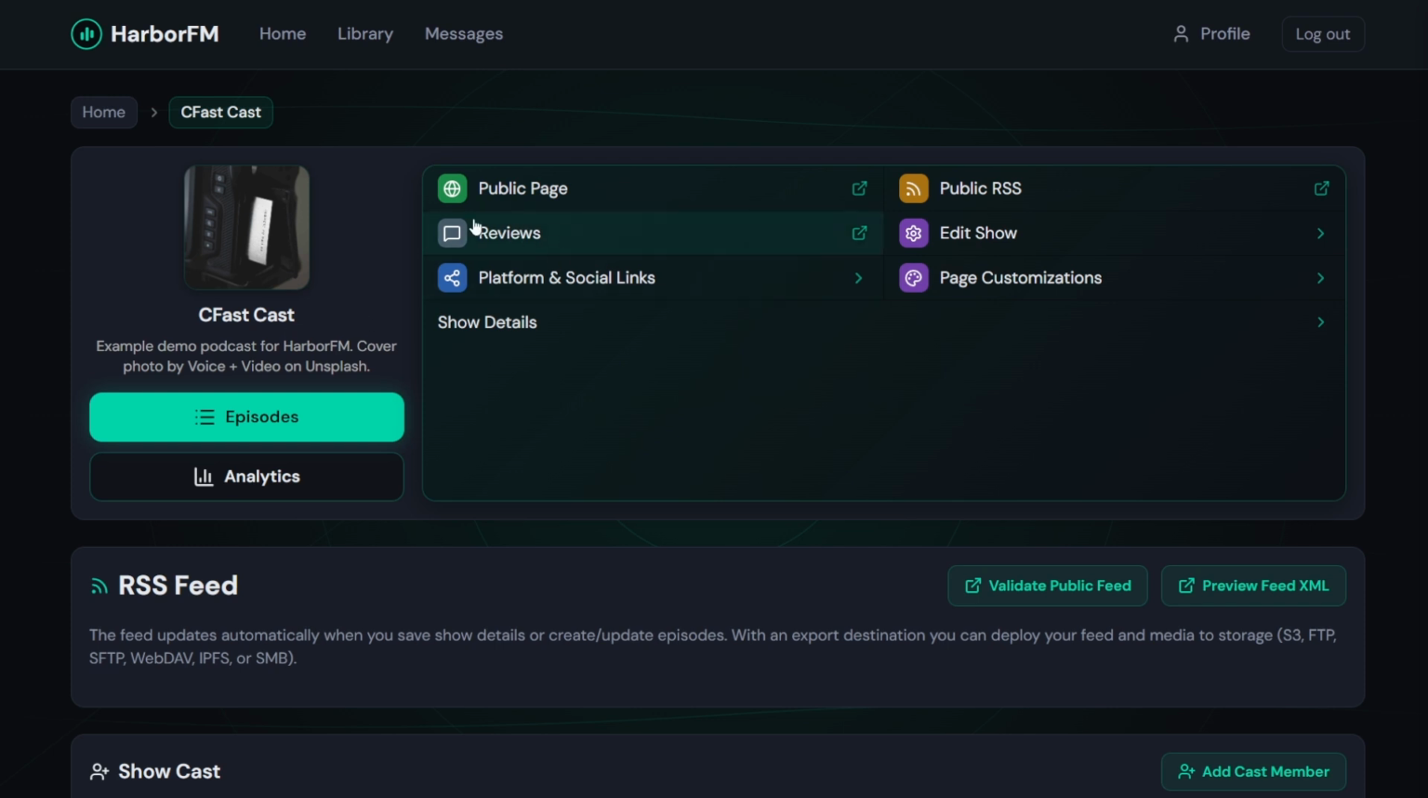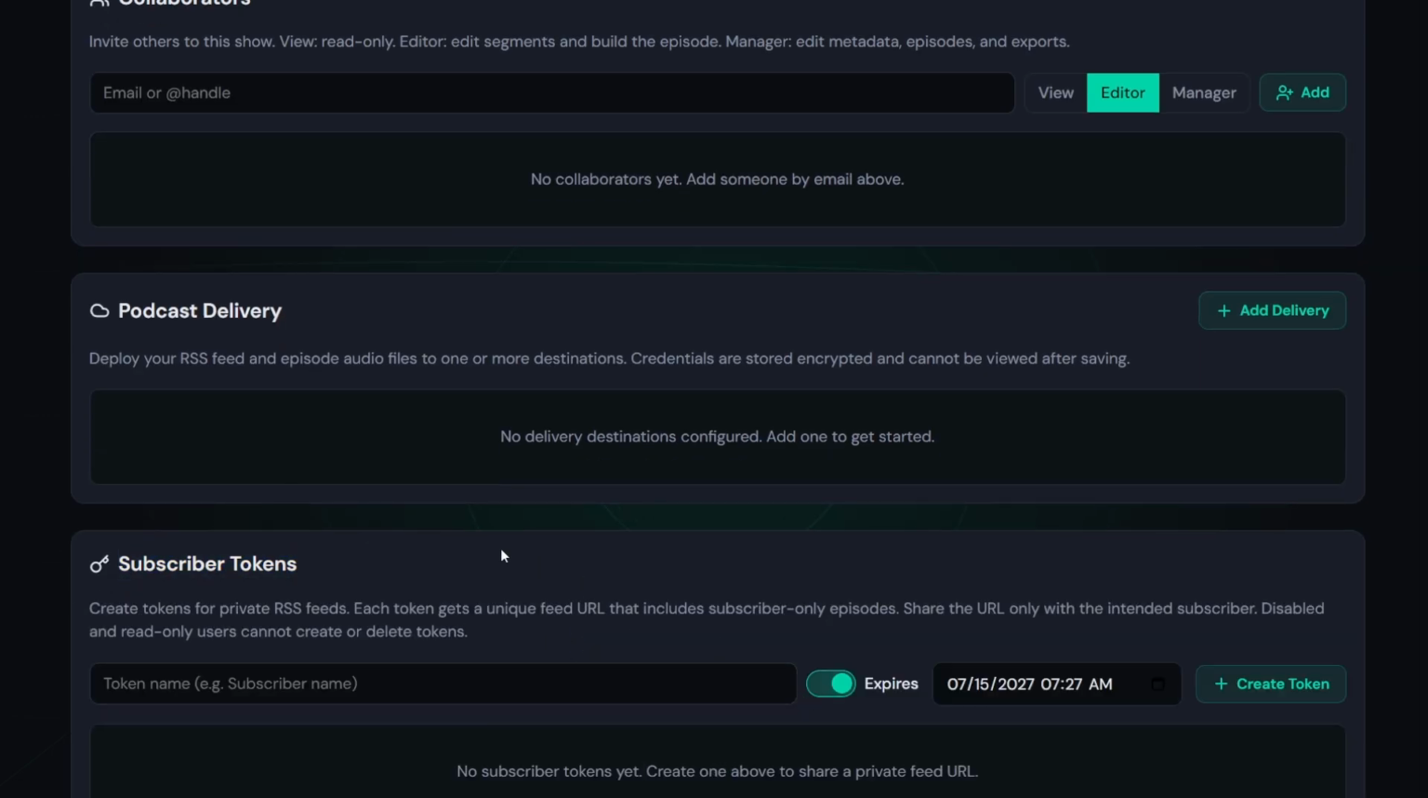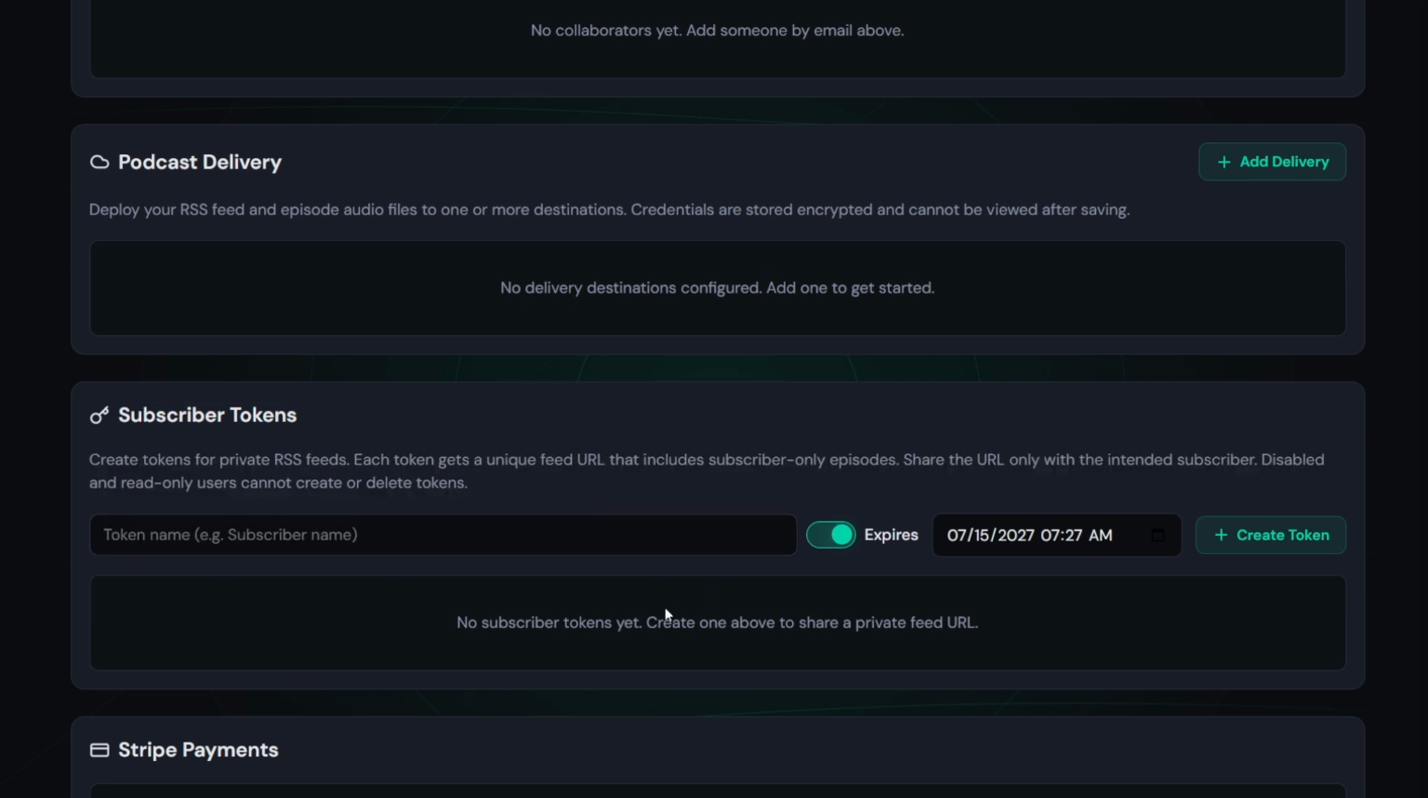Hello, today I'm going to be walking through how to set up Stripe for the initial release of the Stripe feature. So the first thing you're going to do is go to your podcast, and at the bottom, you will see subscriber tokens, subscriptions current table. So you're going to click enable. And once you do that, you can see you have your tokens here.